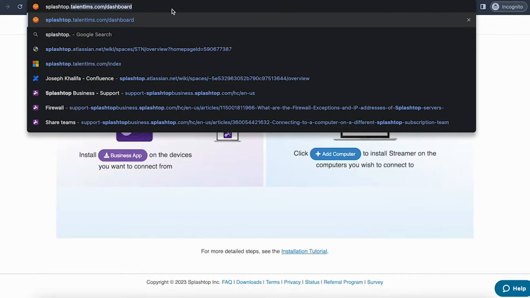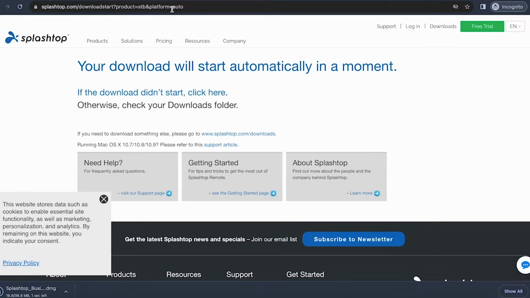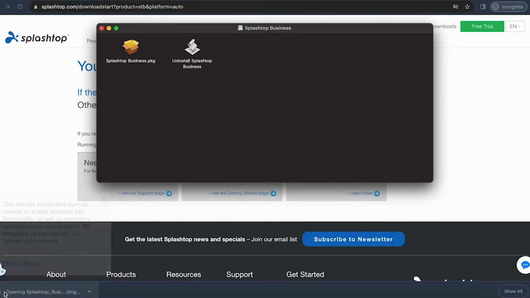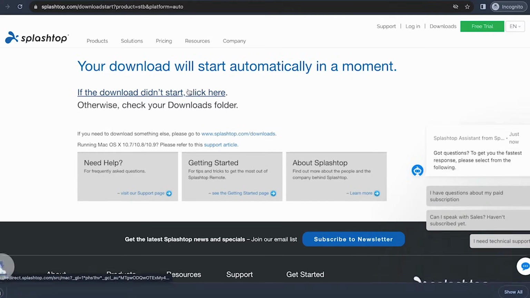The first step is to install the business app on the computer which you're connecting from. To install, visit splashtop.com/app. From here, you'll immediately see a download of our business app setup file. Run the downloaded file, and you can then open and log into the business app. If the business app does not automatically download, you can also click the corresponding link for your operating system to download the business app setup file for unattended access.